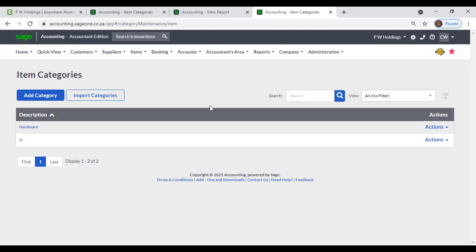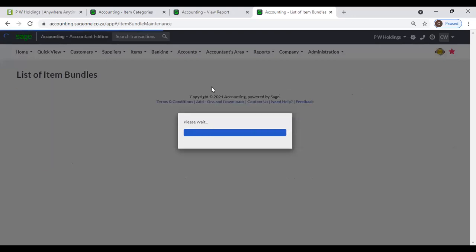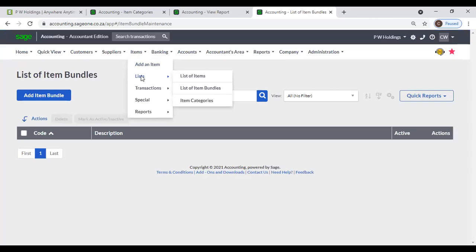Okay, next we will move to item categories. Sorry, we'll move to list of bundle items. You can go to list of bundle items from item, list of bundle items. From here, we can add components for a particular item.